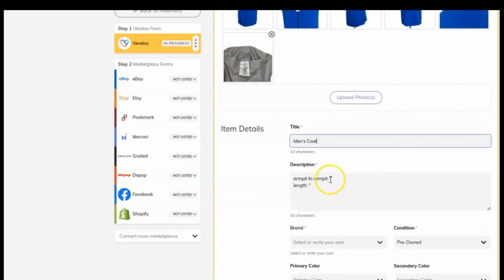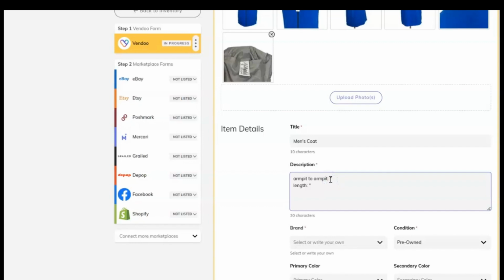But you can see I already have the armpit dimensions in there. I've got the length in there, and I did take those measurements so I could go ahead and enter them in there. I believe it's 22 and then the length was 27, so that's done. Go in and fill out the title. You're going to follow that same exact process to get this item listed and then cross-listed out to those different platforms.